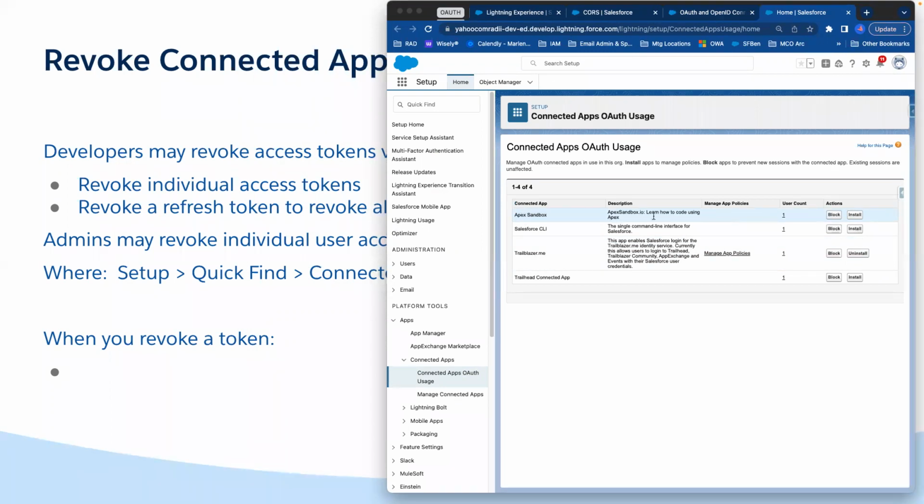And so I've used it in this one, so it's connected here. I don't remember, maybe I've used VS Code with this sandbox, so it's connected to the CLI. I have authenticated to Trailhead on this org, so that's why that's here. And then here's a connected app. But you can see I can install, block them, or uninstall the one that I installed, and here's the user.